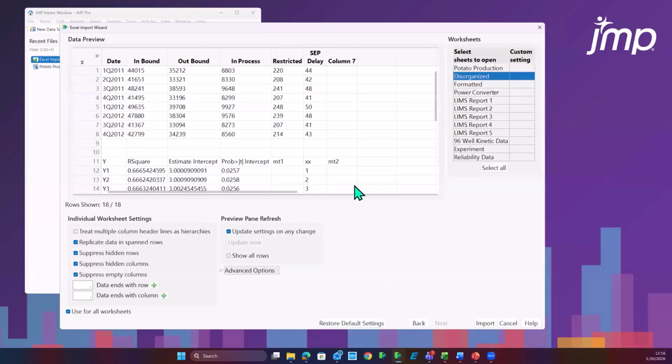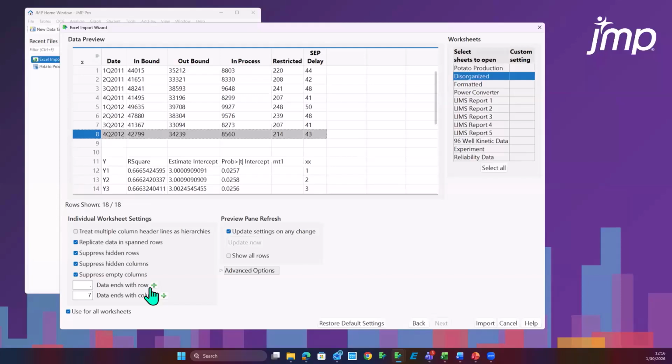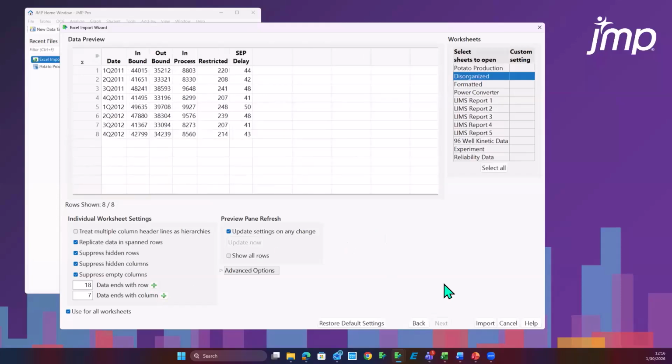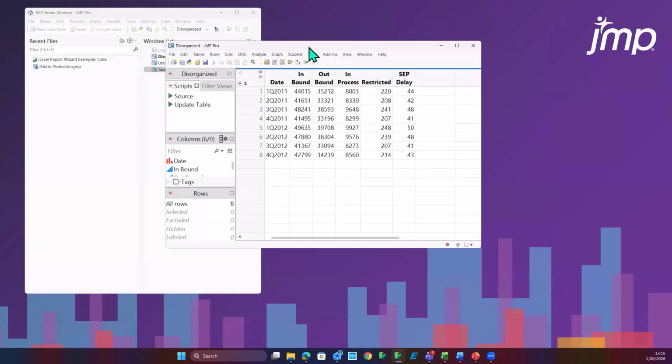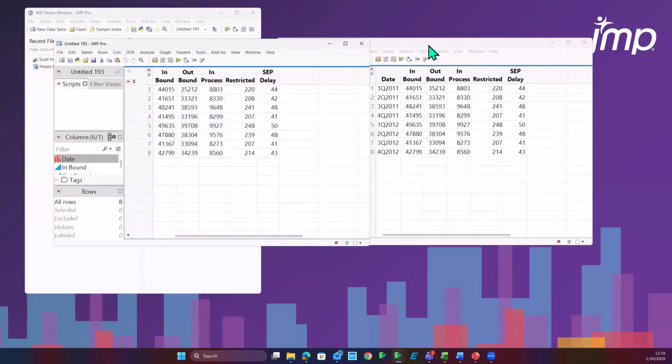And I see data ends with row and data ends with column. So I see that I have an extra column. I don't want that. So I'm just going to select that extra column, and again, plus button. And I know my data ends here. So I'm going to select it here, go down, and push the plus button. And that's it. I'm done. I'm importing it. And here we have both of our data sets, the same data set.